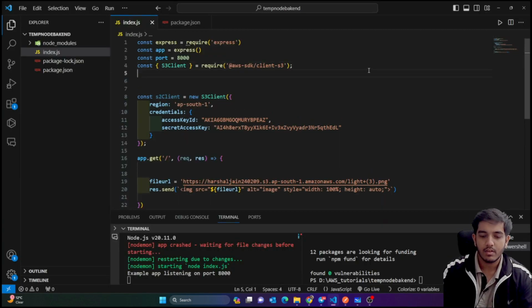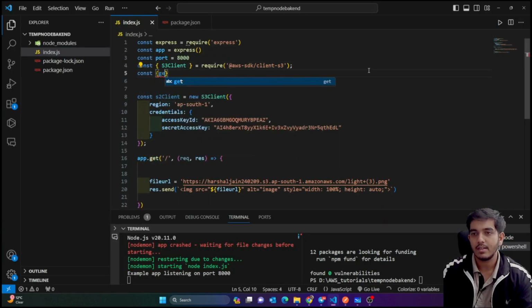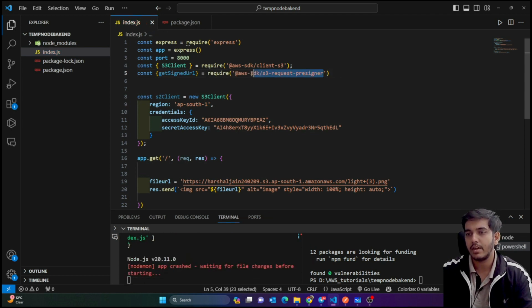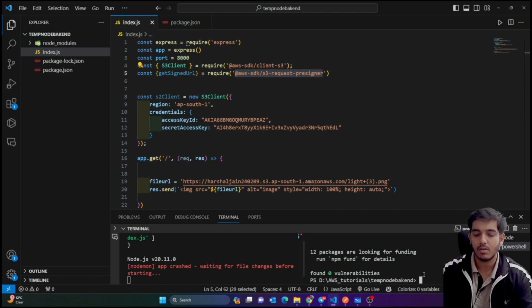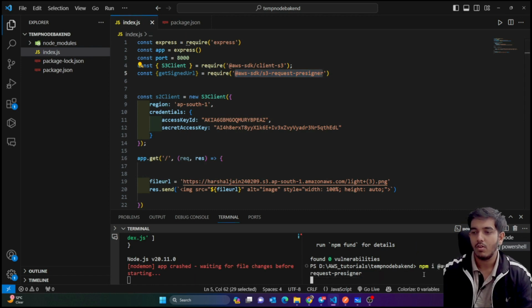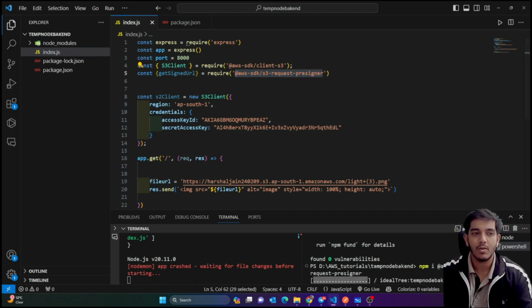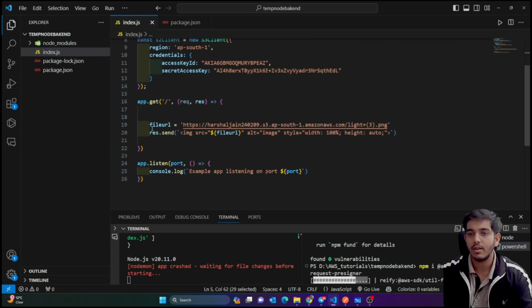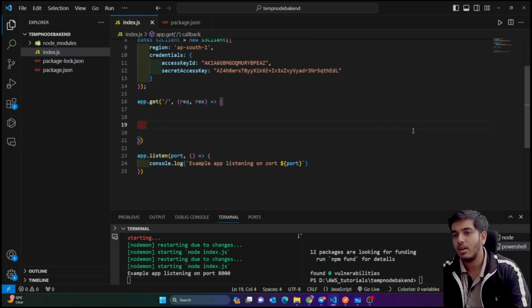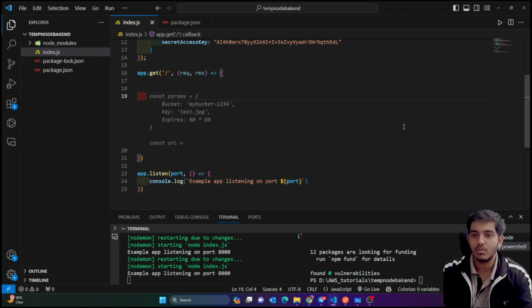We need to import one more thing, that is const getSignedUrl from s3-request-presigner. You just need to install this also. You can install it directly if you want, but I'm just going to type npm i here. If I hit this, you can see that it would be installed too. After doing this, guys, I'm going to do the same things.